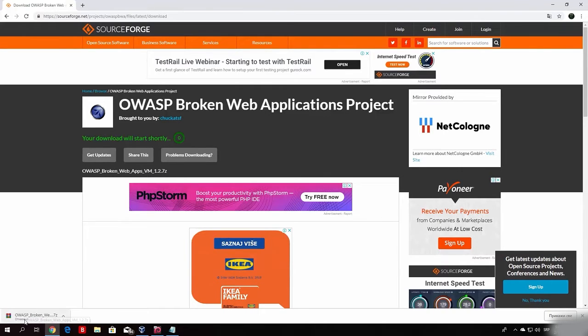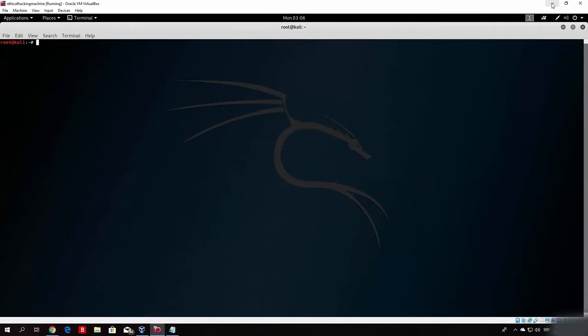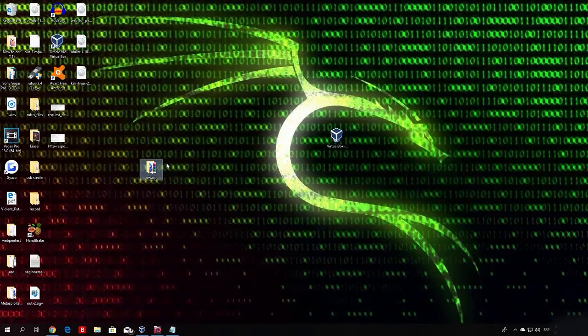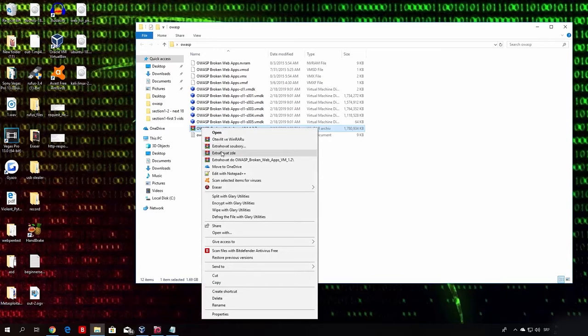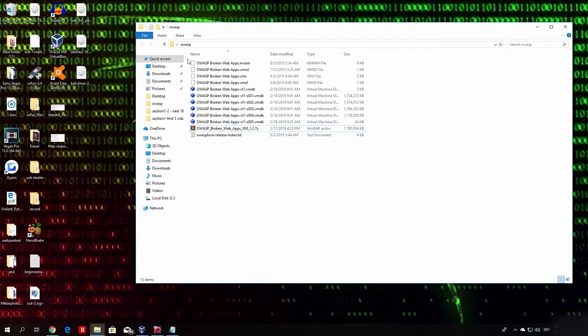You just wait for it to finish and you will basically end up with this file right here, which is the OWASP Broken Web Apps VM 1.2 7z. The file, as you can see, is a WinRAR file and it is zipped. It is the size of 1.69 gigabytes. And once you get this file, you want to extract it. So just extract it to any folder you want and you will get all of these files right here.